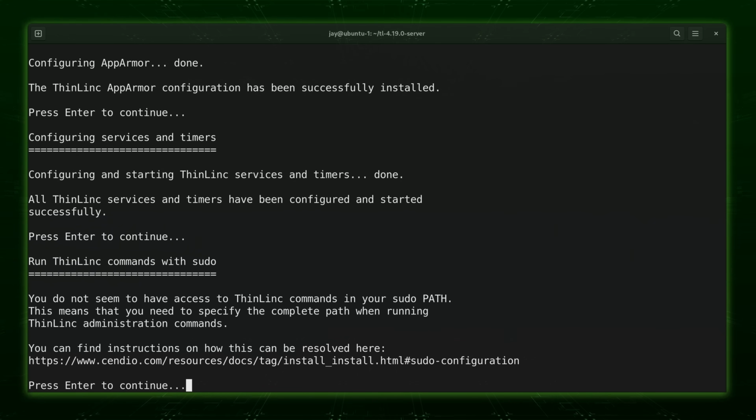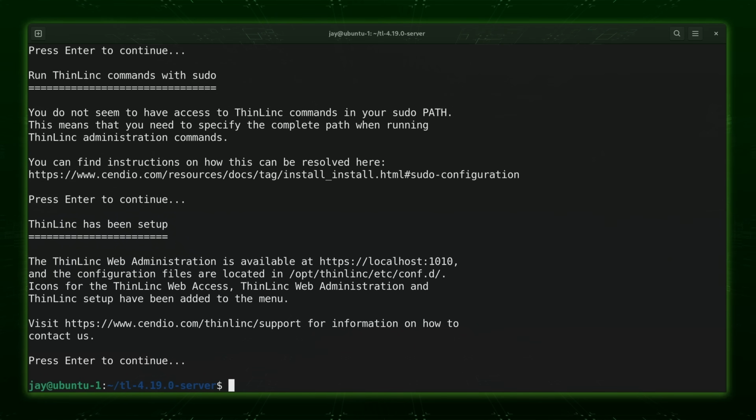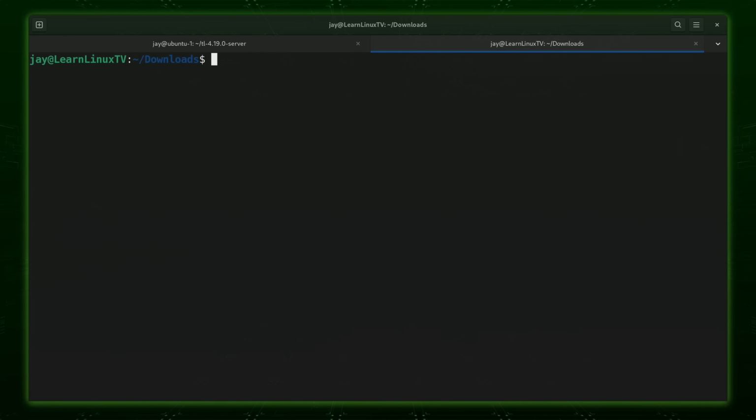It's giving me some useful information. We're almost done. And it's also giving us some information for how you access the web console. Again, you'll see that later in the video. We'll press enter. And, well, we're done. Now the next thing I'm going to do is open a new tab within my terminal emulator. And what I'm going to do is connect to the second server, which should be that IP right there.